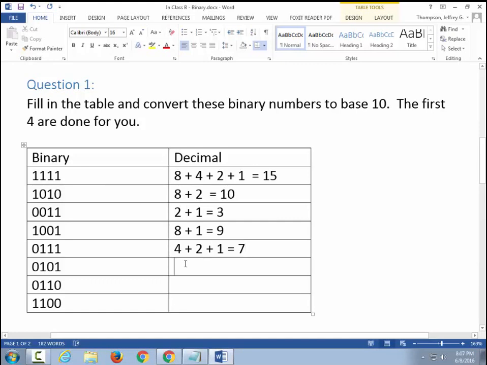So I'll give you all a second to fill in the last 3. I really don't want you to do them in your head. Go ahead and write out the 4 plus the 2 plus the 1 or whatever it is.